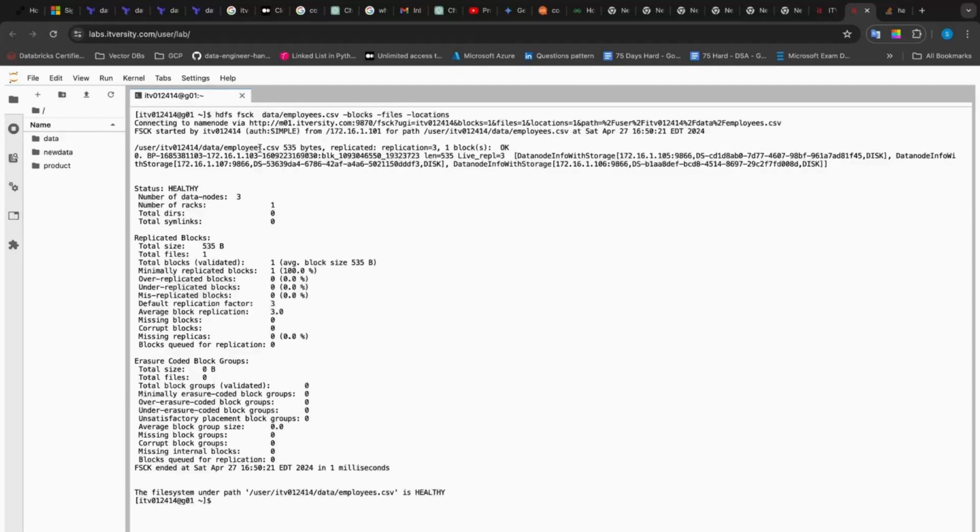If you see, we are checking this particular file which is of this many bytes. So only one block will be created, because for one block the maximum size is 128 MB, and this is less than 128 MB, so we'll have only one block. The replication factor is 3, so 3 copies of this block will be created on the data nodes.